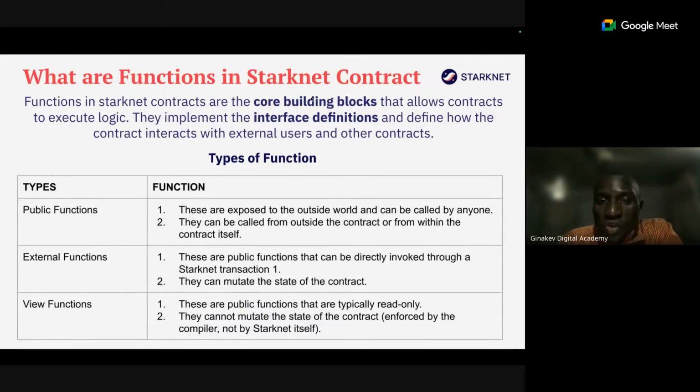All right, so what are functions in Starknet contracts, right? So functions in Starknet contracts are the core building blocks that allow contracts to execute logic. They implement the interface definitions and define how contracts interact with external users and other contracts. So just like how you have functions in other programming languages, where they are used to run logic and execute different sorts of things, it's the same way function is used in Starknet contracts. Now, in Starknet contracts, there are different types of function, just like you also have different kinds of function in other programming languages.